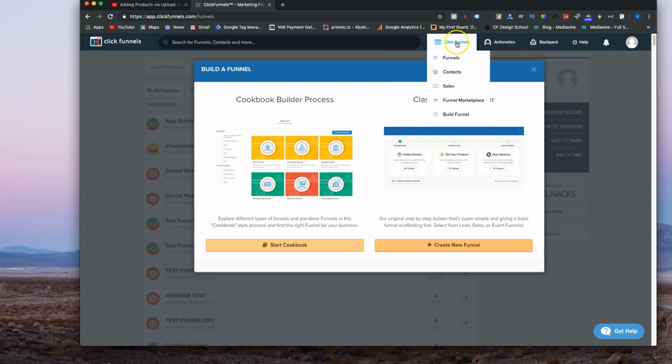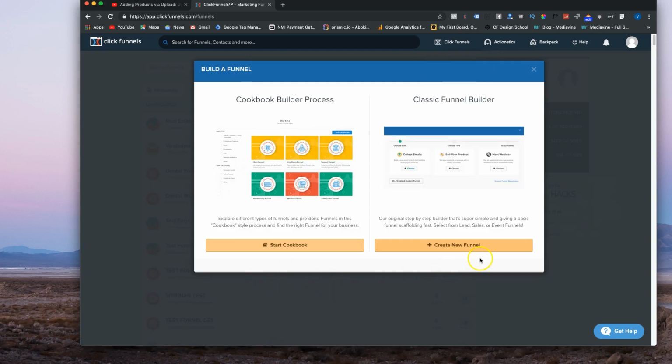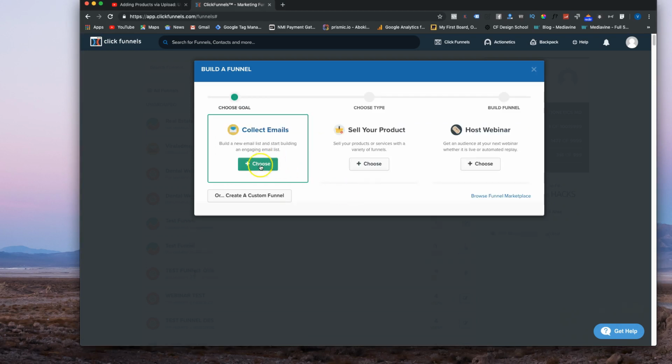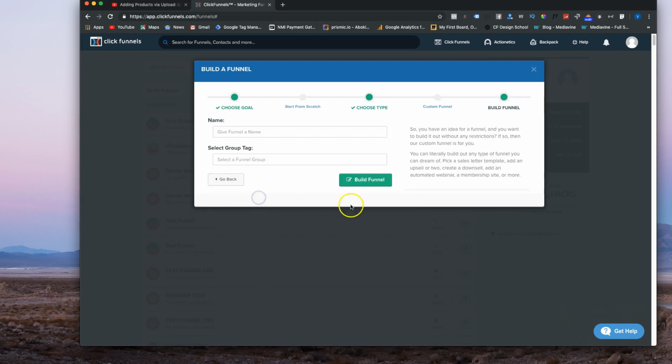So the first thing we're going to do is go over here to funnels. We're going to click on build funnels, and I'd like to show you how you can start from scratch. So let's click on create funnel. You can choose any of these, and instantly it's going to populate those templates that are already inside of ClickFunnels. But I just want to show you how you can do it yourself without necessarily going through all this. So go ahead and click on create a custom funnel.